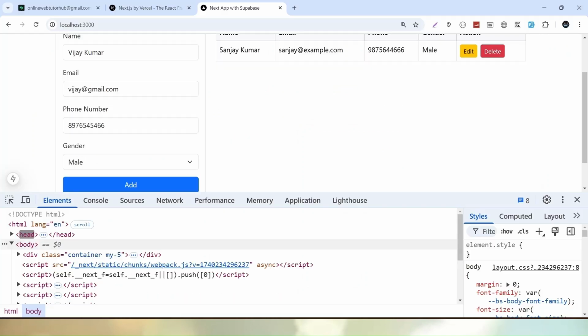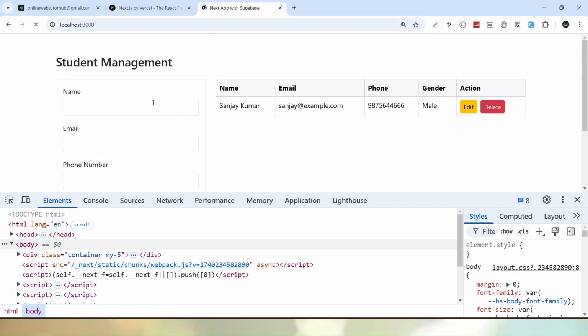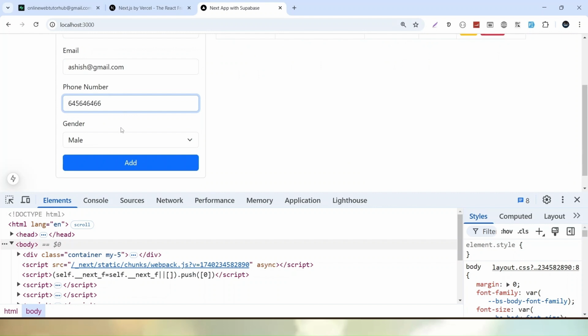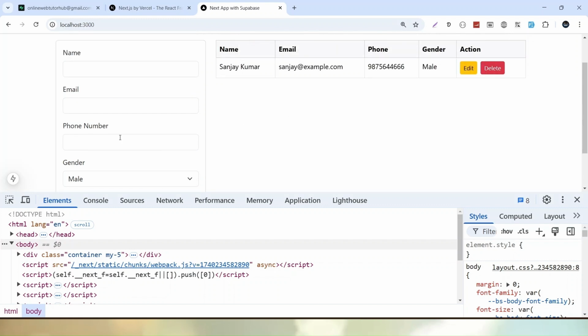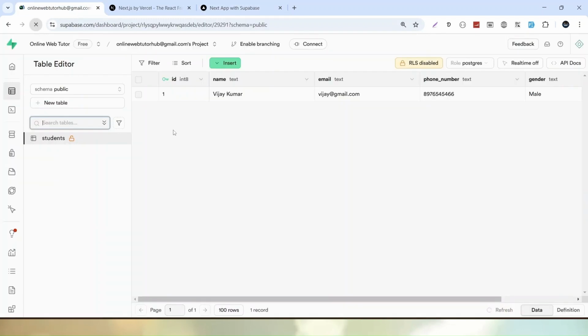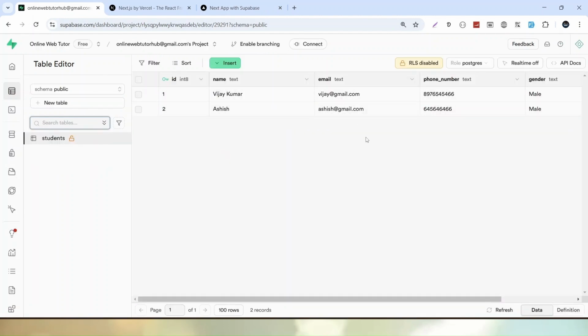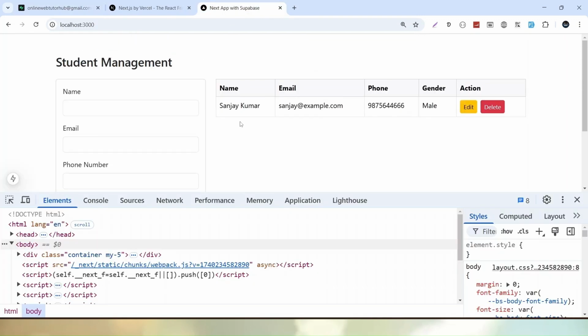Save these changes. So if I go, let's reload. Let's create one more student. Dummy phone number, male is selected. Click on add button and I can see student added successfully. Also, form has been reset. If I go to our table and now we can see data created. So successfully, this is all about the insert operation, that is how to insert the data from this form to our Supabase table.